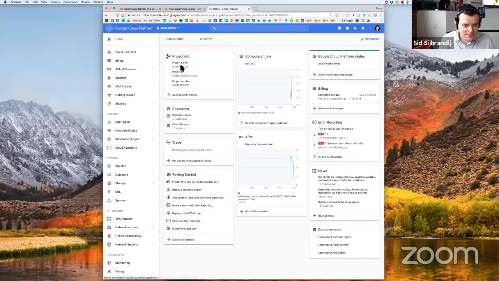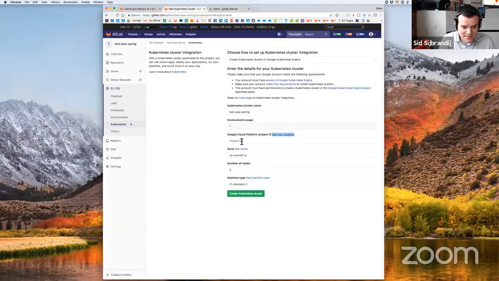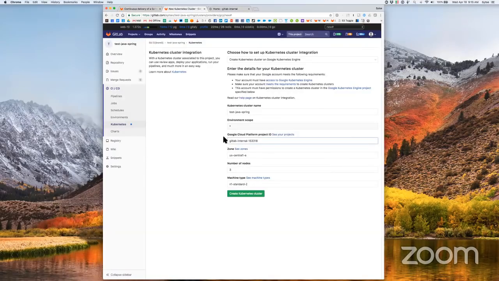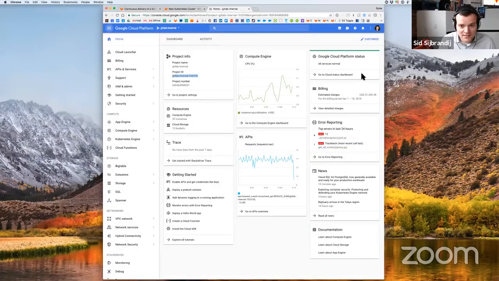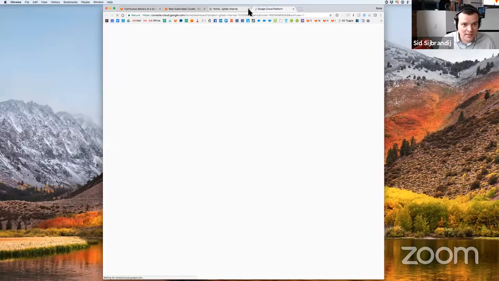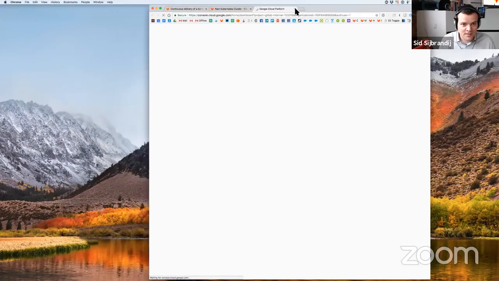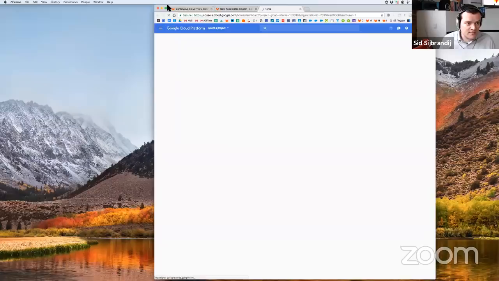Project name, GitLab internal. Project ID. I thought it was the fancy project ID. Anyway, Google Cloud Platform project ID. That's good. I think you copied from the project of the GitLab at GitLab.com. I keep doing it. I'll keep it open now, so I don't go back and forth the entire time.